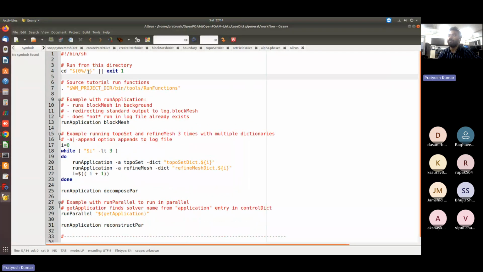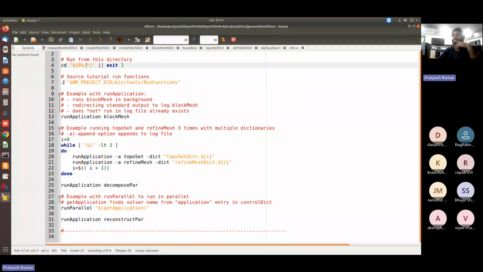Information is given here that you want to run this Allrun from the given folder. Okay, so the present working directory is where you want to run this Allrun command. That is why this command should be given here. If you see any Allrun file, this command is given there. And this is the source, that is the run function.